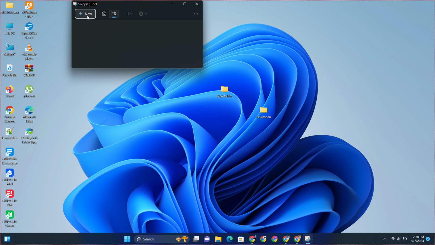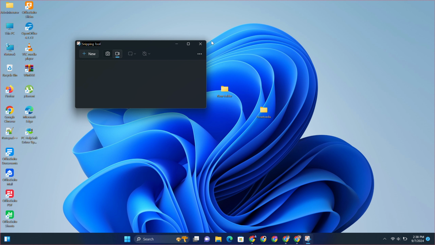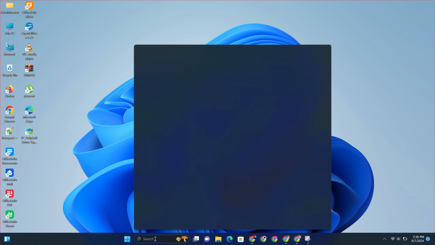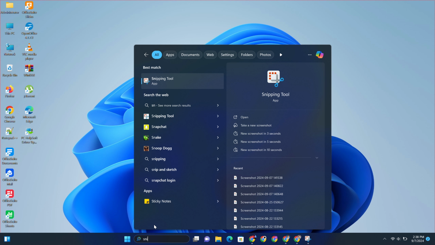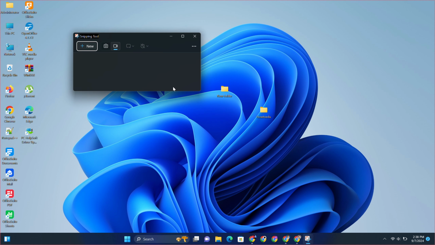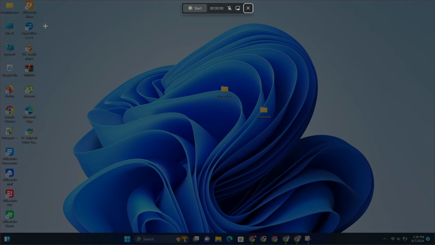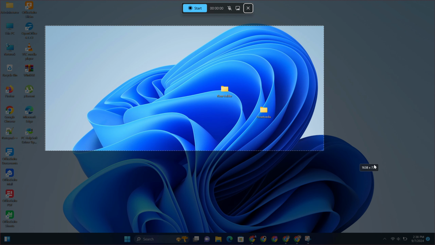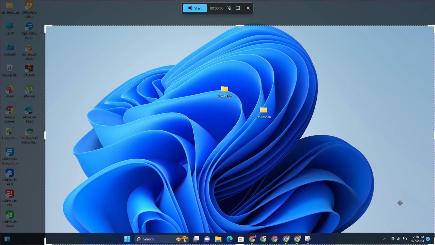So this is it. I'll do this again. This is our desktop background. Head over to the search bar, type in sniping tool. This is sniping tool. Click on it. This is the record. Tap on this new. Then you can scale it to your desired size. It can be this, it can be this. So this is how you can record your PC screen.